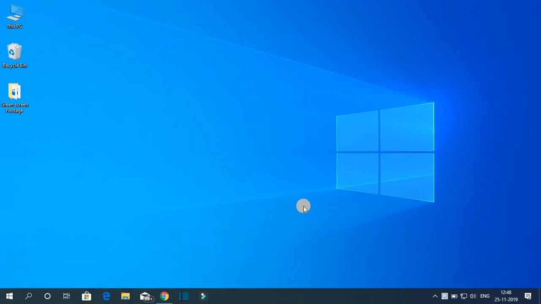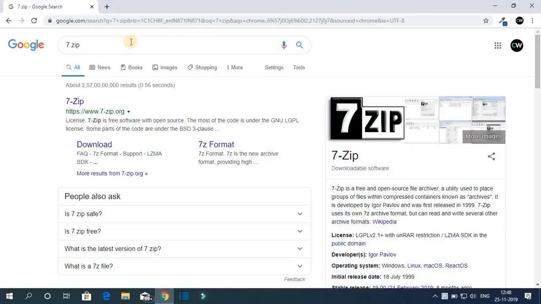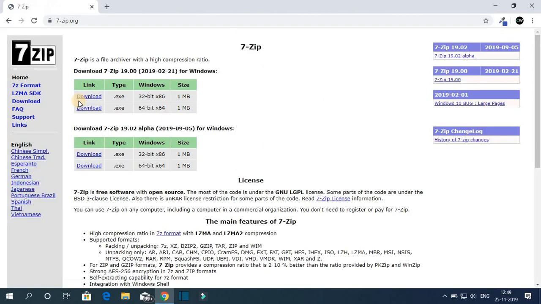So to install 7zip on Windows 10, first of all we have to download the 7zip file. For that, open your browser and search for 7zip and open the link from 7zip.org. Don't worry about the download link. The download link will be in the description box. Here we have the download page.